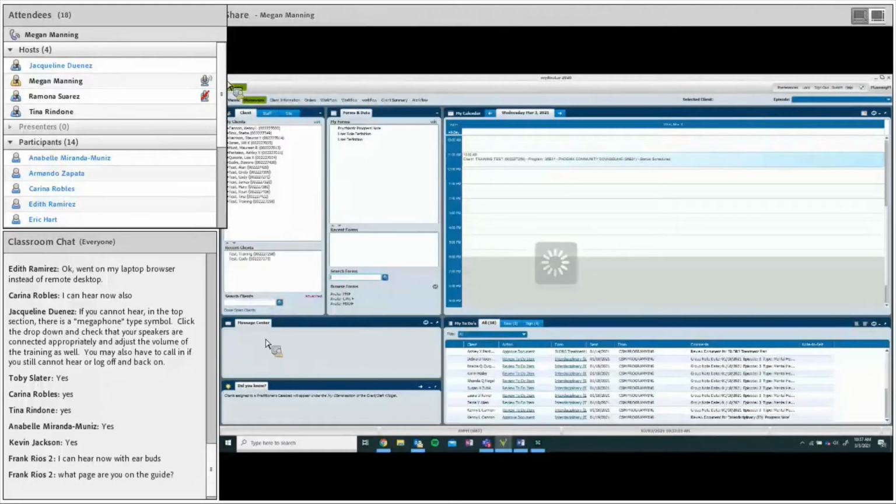We do have our Message Center widget here. So it does show as blank as of right now.